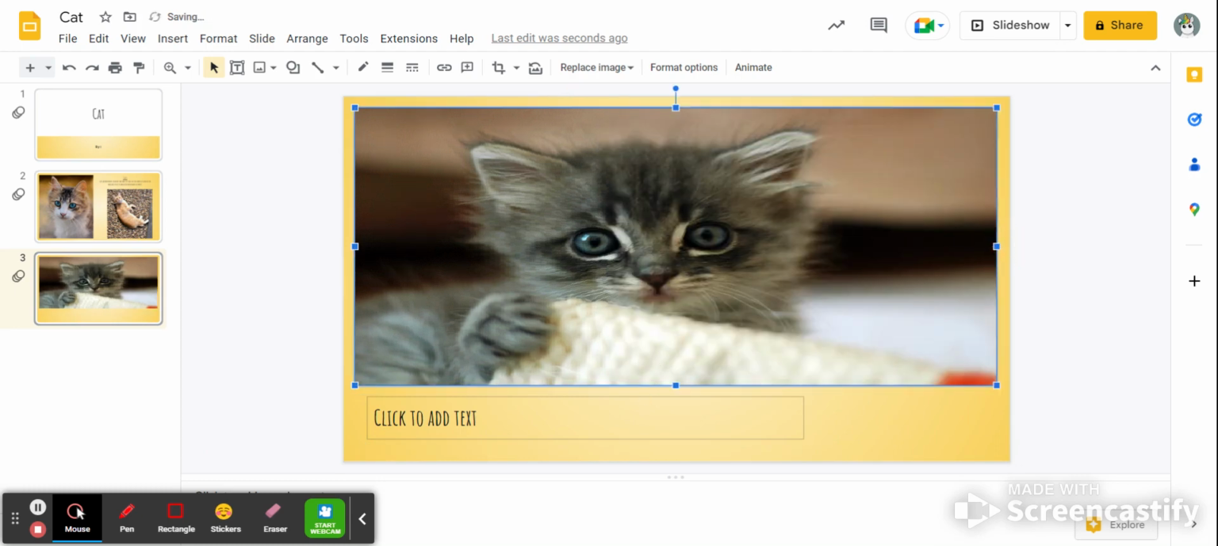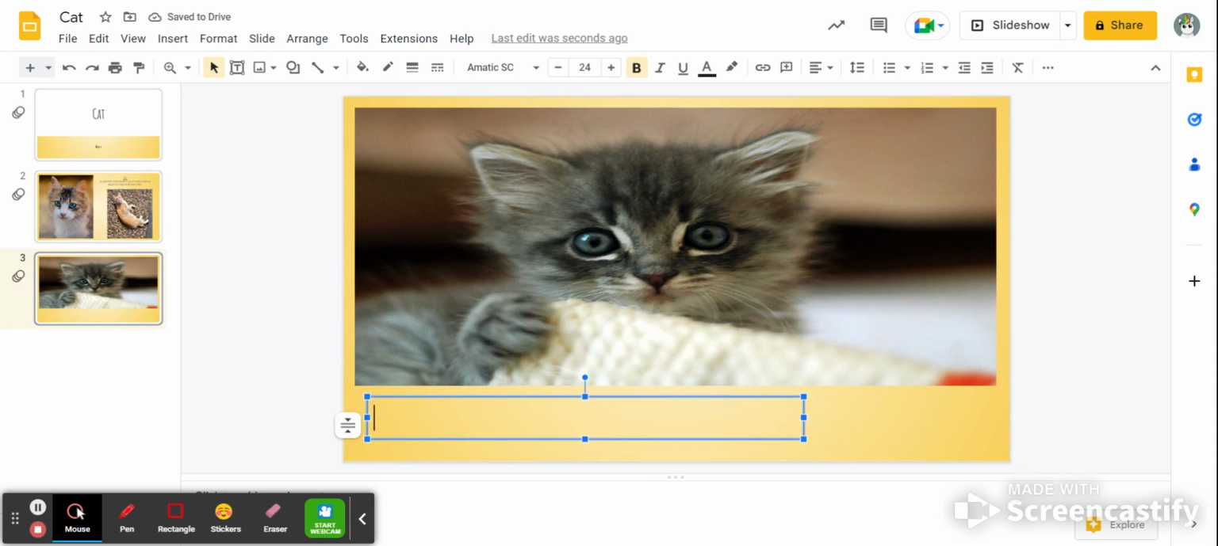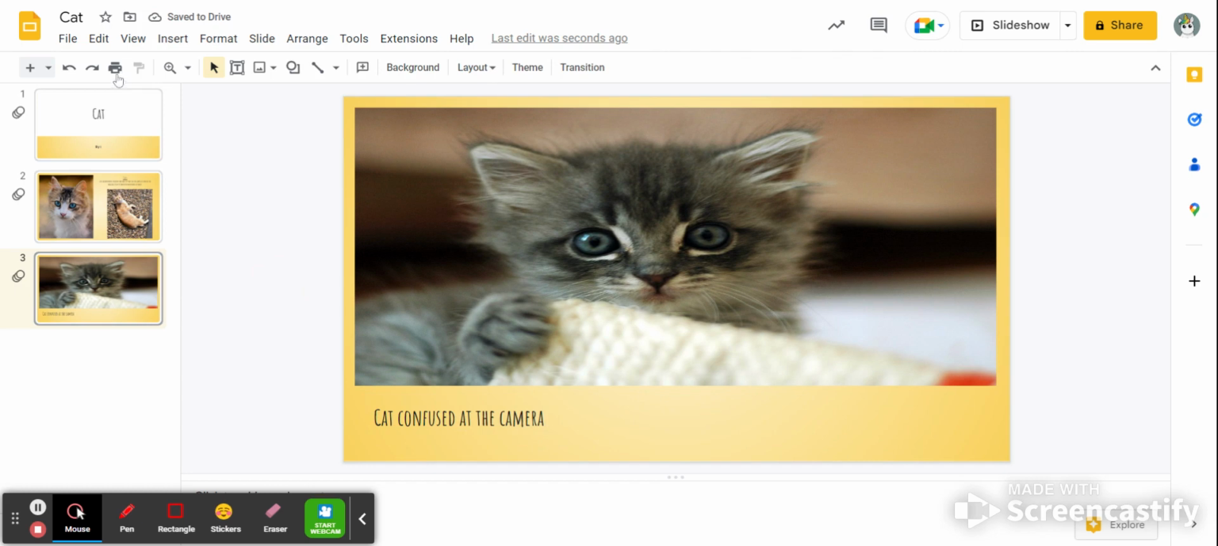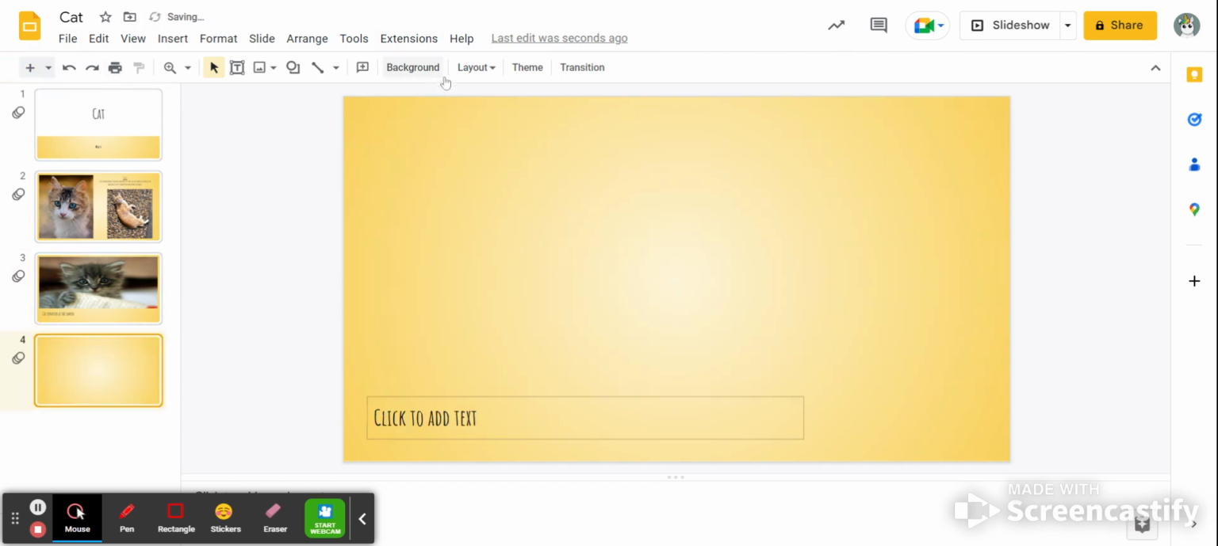So I have a picture of a cat, I'm going to write cat confused. And then I'm going to maybe put a couple more, and then that's it.